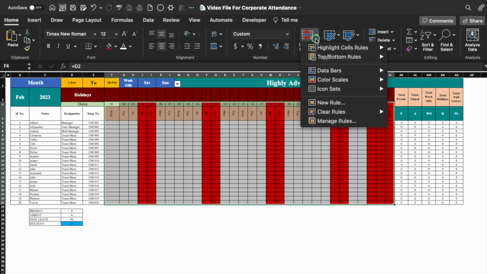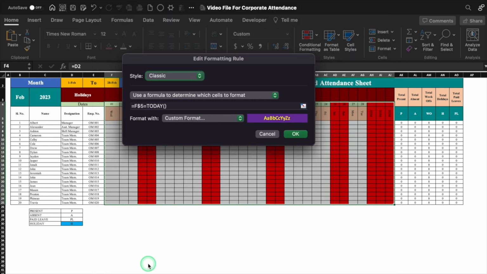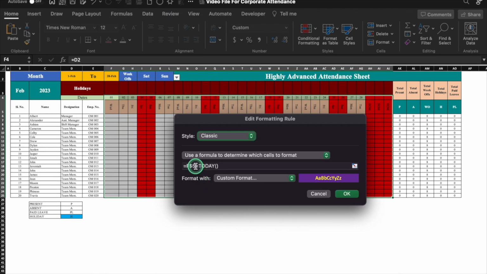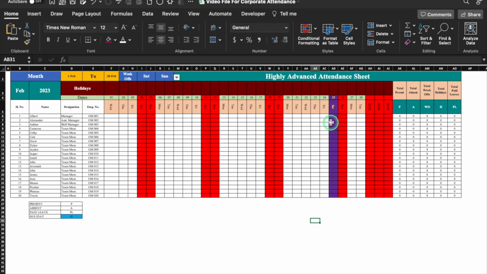Seems we have done something wrong. We will go to manage rules. We'll click over here, edit rule. We had selected F5, but the dates are in F4. So we will change it to F4 and do OK. So our today got highlighted, meaning the current day is highlighted now.